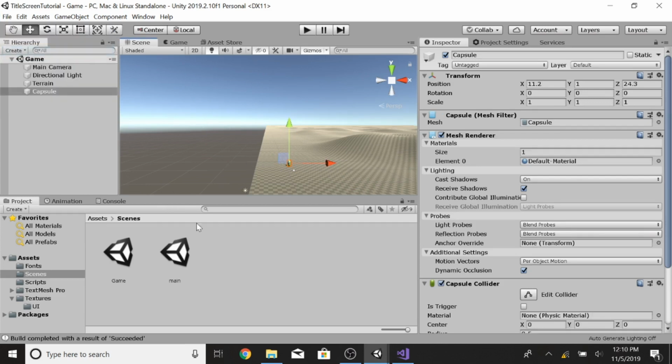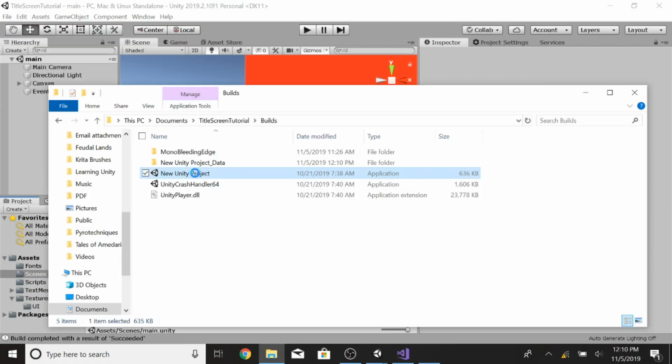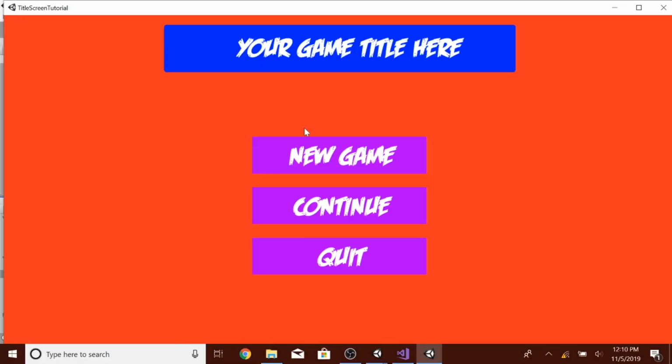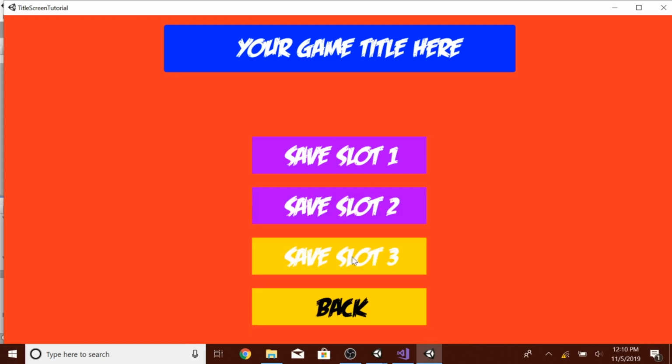We're going to go ahead, save, and we're going to go back to main. And now if we hit build and run, everything should work perfectly. In the Unity project, you can do a lot of cool things. You can add background music and everything within your scene. You go to continue, one of these save slots, but they don't do anything currently.